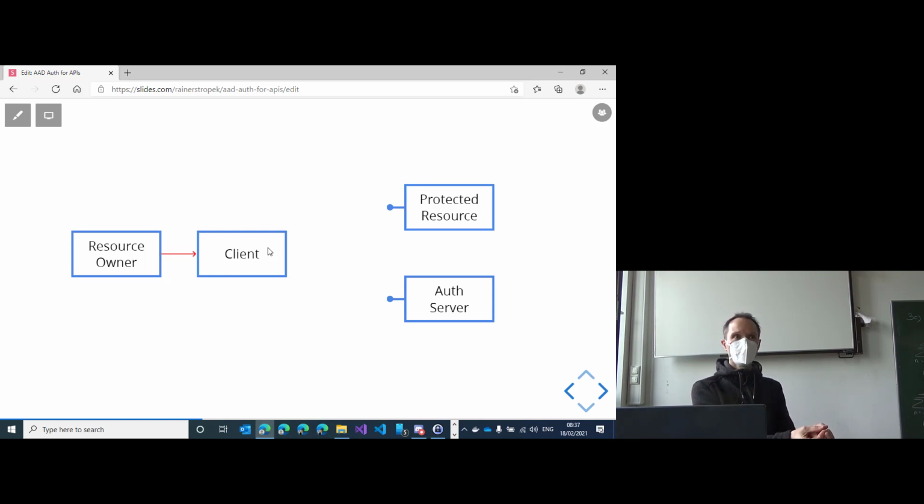Get the idea? So it's a kind of trust delegation, delegated access. As a user, I'm allowing a client app, an Angular app, to act on my behalf. That's the idea. Delegated access means client app, it's okay that you pretend that you are Rainer Stropek. I give you the access. Now, how does that work?